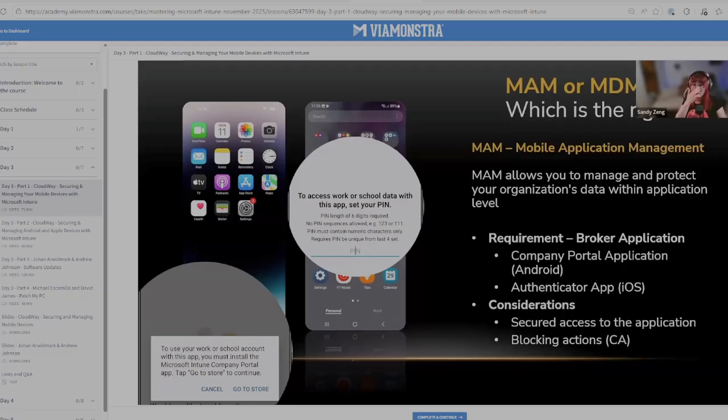But MAM is actually just at the application level. What it actually controls and manages is the application itself and the data itself. So it doesn't configure settings on your phone on your behalf. It does not do that. So what are the requirements, and how do you do that?